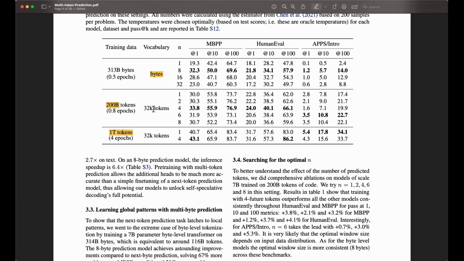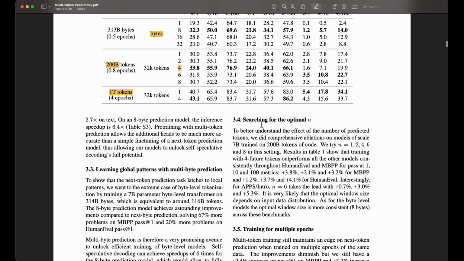And these ones have a vocabulary of 32K tokens. They try different n values. So you can see that using 4, and this is why they use 4 as the common example across the paper, provided the best results, right? This setting here is for searching for the optimal n, and you can see how n equals 4 usually provided the better results.